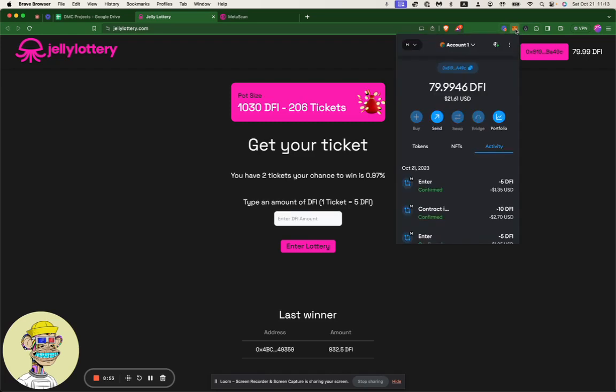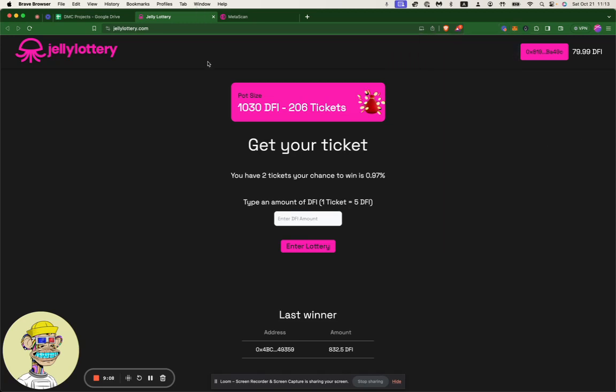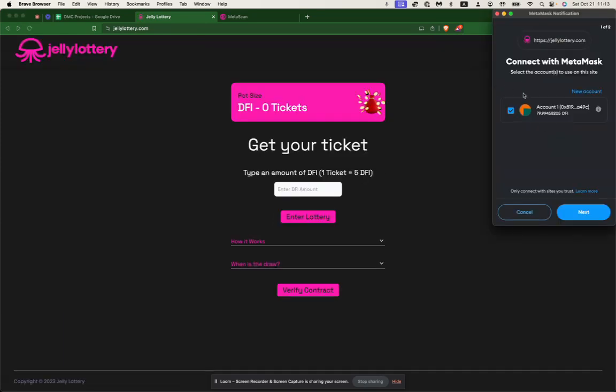We want to log out. We want to disconnect from the site. How do you do this? You click on your MetaMask extension. You click on the 3 dots. You click and check the connected sites. You see Jelly Lottery and you disconnect. Easy as that. Done. So basically, the next time we reload this page, we should not be logged in.